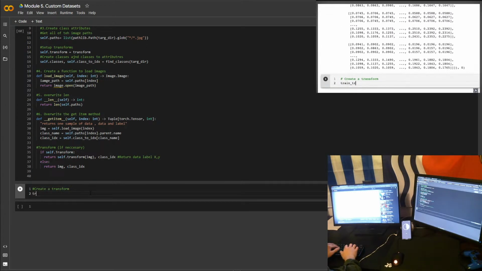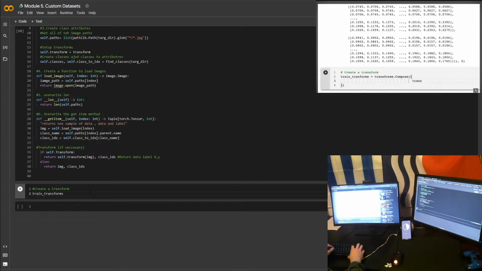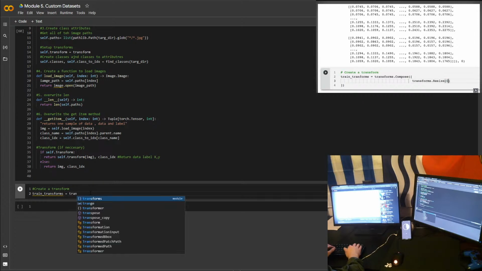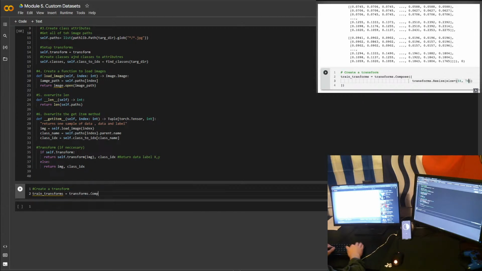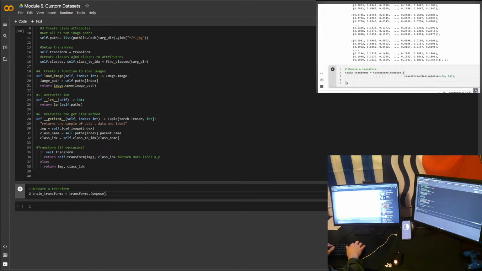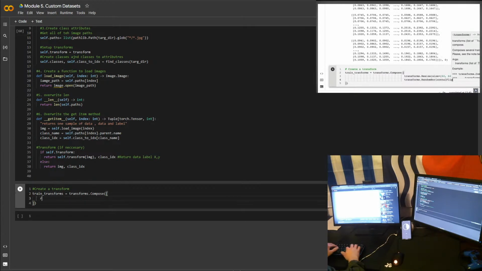So let's set up a train transforms compose. We're going to set it equal to transforms.Compose, and I'm going to pass in a list here. First, transforms.Resize to 64 by 64, whatever the image size. We'll reduce it down to 64 by 64. Then we're going to go transforms.RandomHorizontalFlip. We don't necessarily need to flip them, but we're going to do it anyway just to see if it works.